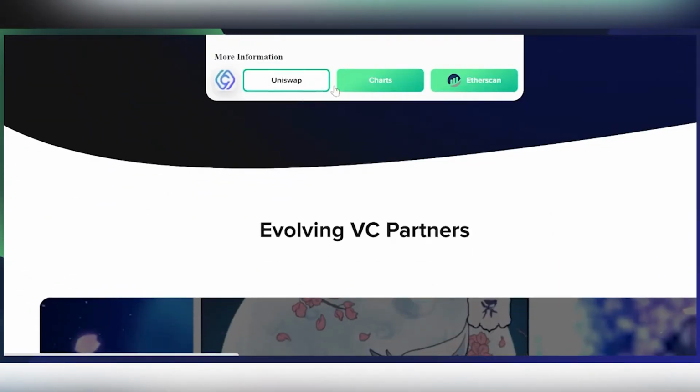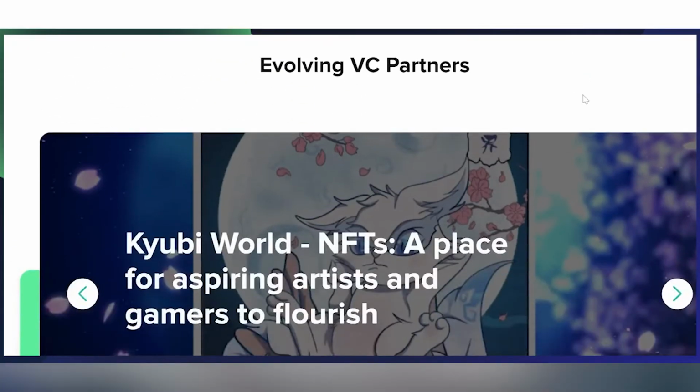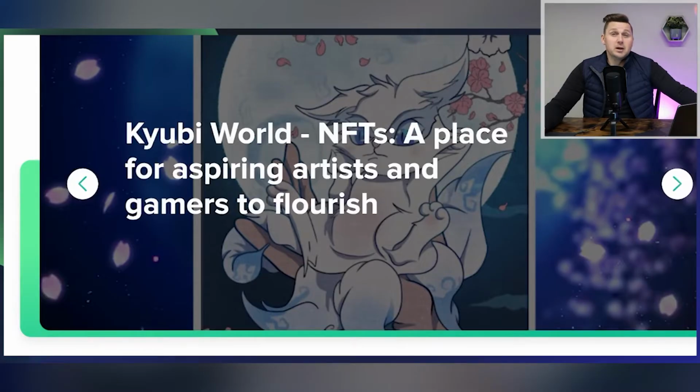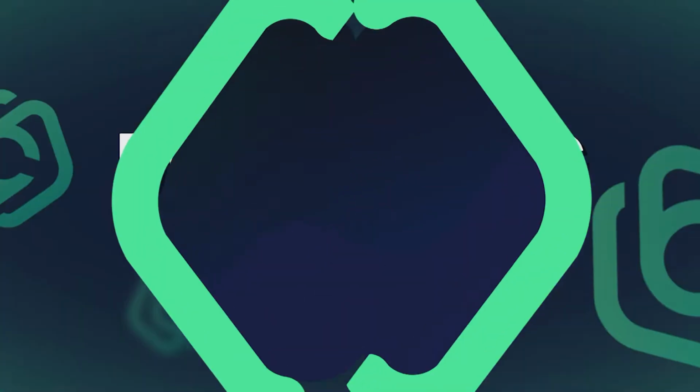You can see the charts are getting incorporated into the site, the Etherscan, all of those things. So that's great. Evolving partnerships here as well. They are focusing on NFTs. I believe an NFT marketplace might even be in the works with this community. So lots of stuff there. A place for artists and gamers to flourish.